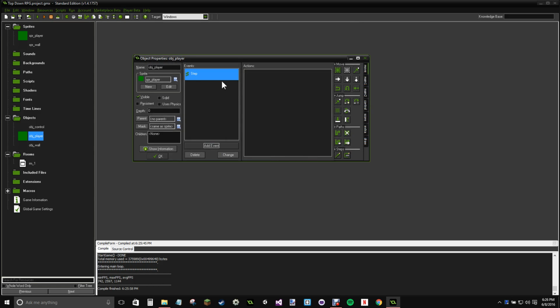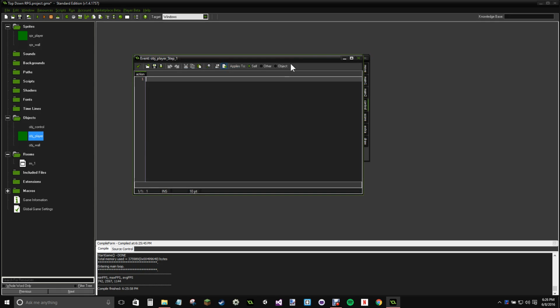A step event is basically what's going to happen every tick, and our room speed is set to 30, so there's 30 ticks per second. It's kind of like FPS, but a little different. But anyway, anything in the step event, any code will run 30 times per second. So now go over here to control, grab this little piece of paper, not the one with the little play button, but just the blank one, and drag it over, and this is where we're going to write some code.